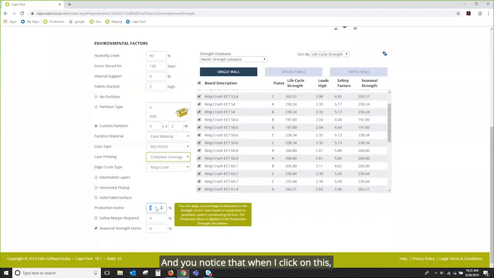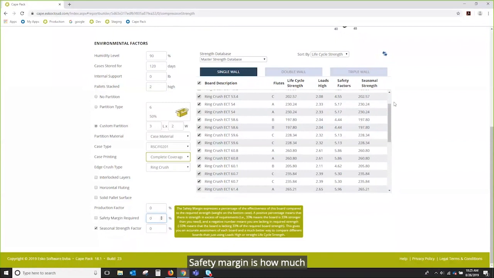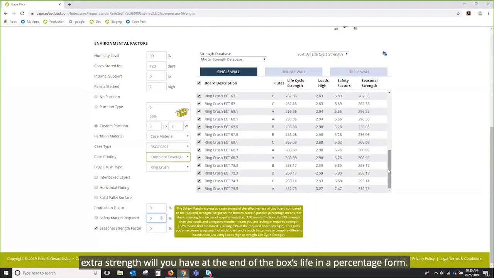And you notice that when I click on this, it gives you a definition of each of these fields. Whatever one of these that you click on, it'll tell you what the definition of that is on your screen, so you don't have to go look it up. Safety margin is how much extra strength will you have at the end of the box's life in a percentage form. And then we also have the option for seasonal strength.